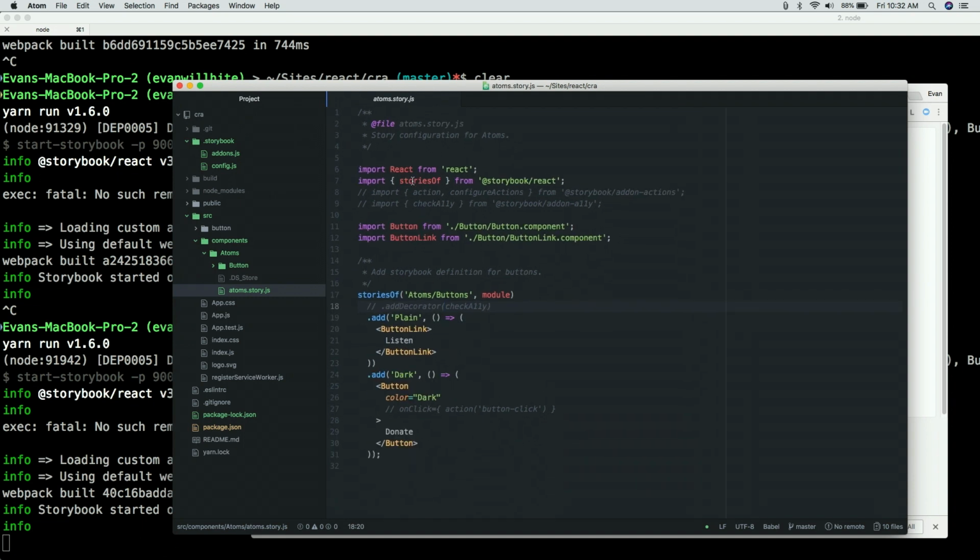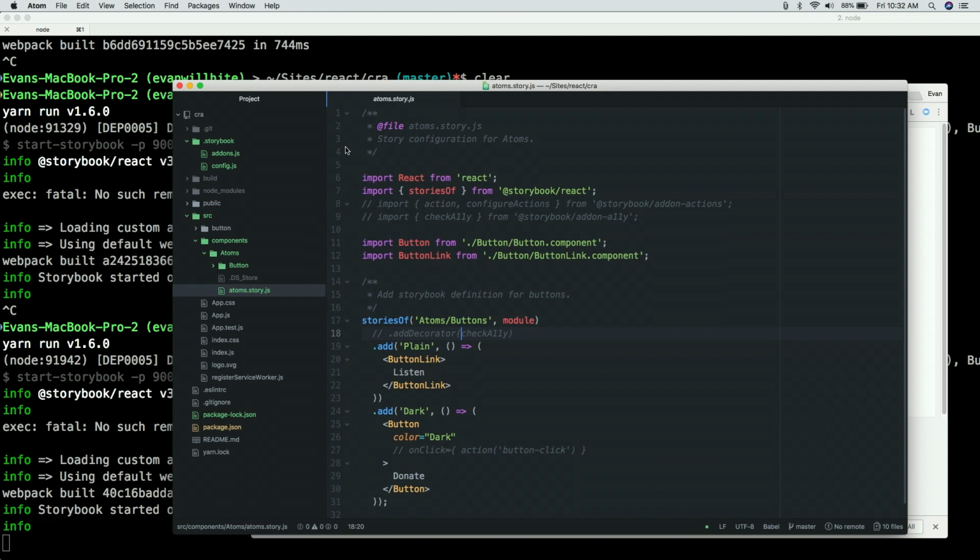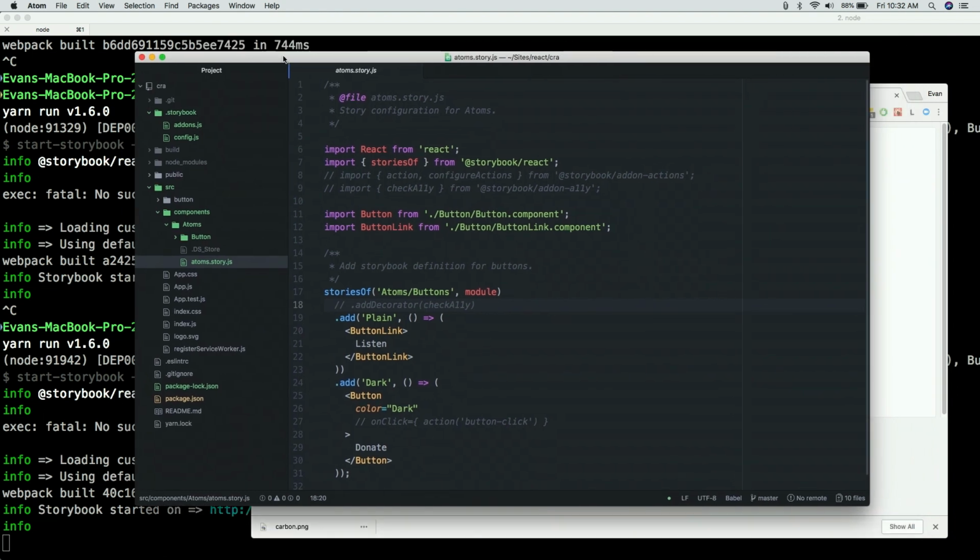That's about the same. Is that very readable? Yeah.